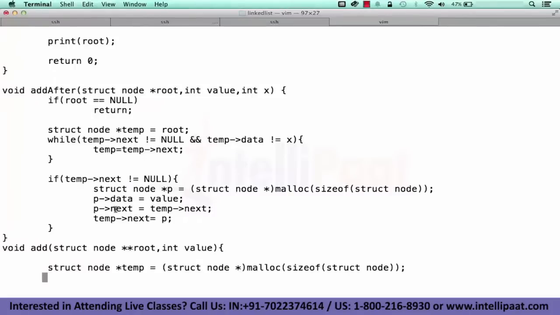So the next element that will come after p will be temp dot next, and then we are assigning temp dot next equal to p. So temp will point to p, and p will point to whatever temp was pointing to earlier. So we have added p in between temp and temp dot next. That's how add after works.